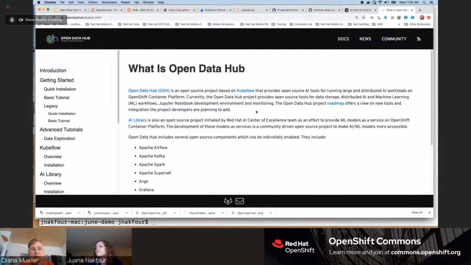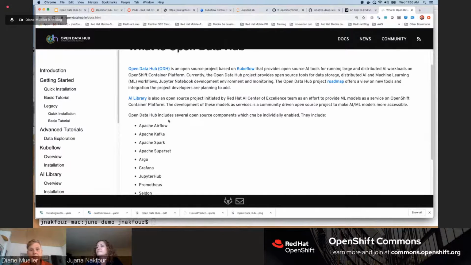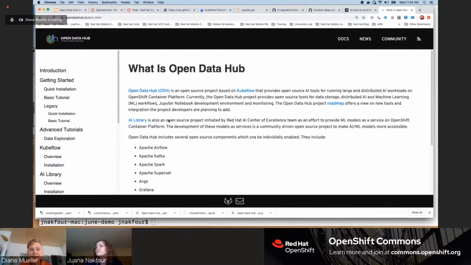So if you're really interested in doing this, everything she talked about today, the Airflow, the Kafka, the Spark, Superset, Argo, and Grafana, all of that, along with this AI library that they've been working on, is available there too. I know it's got a lot of Red Hat labels on this stuff too, but there's a lot of great content here, and a lot of other open source projects have gone into making this a reality.